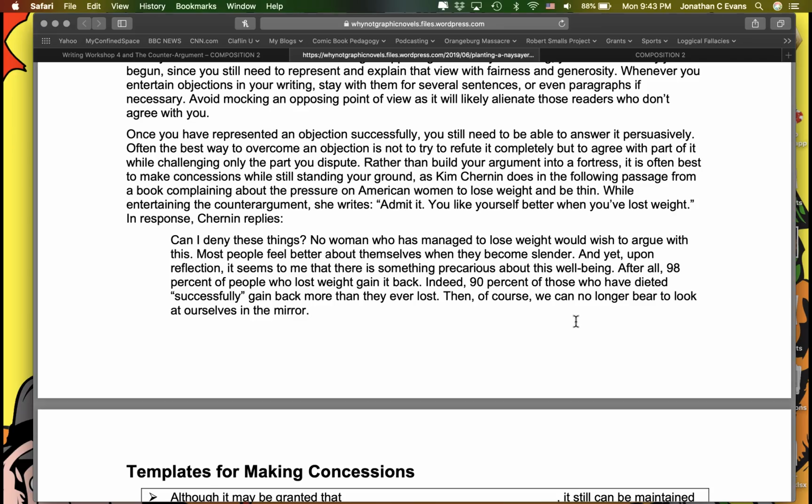See, now, she starts off here, it sounds like she's conceding to what she's been opposing the whole time, but watch what she does. "Admit it, you like yourself better when you've lost weight. Can I deny these things? No woman who's managed to lose weight would wish to argue with this. Most people feel better about themselves when they become slender."